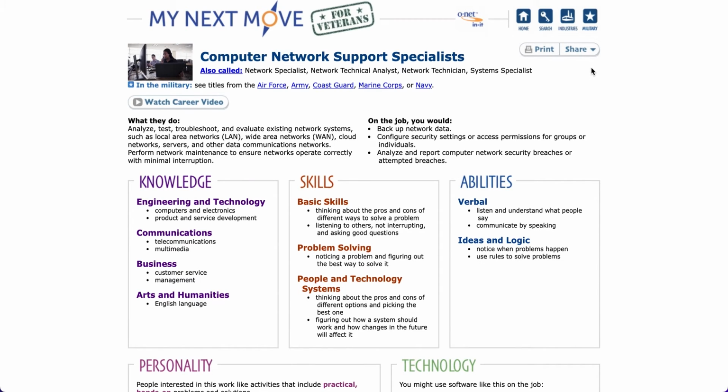So as you can see here, what we'll do is look at the job titles that are mentioned underneath here where it says also called. We are looking at network specialist, network technical analyst, network technician, and systems analyst or systems specialist. So what I then do is I take these job titles, I highlight them, and then I copy and paste them onto a Word document.